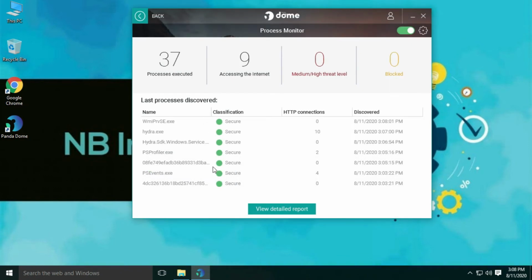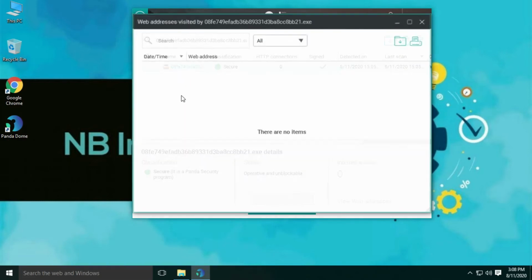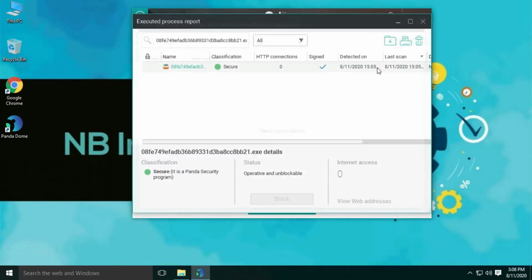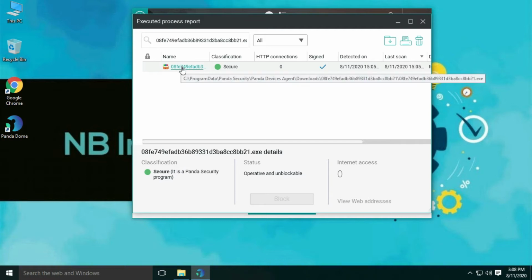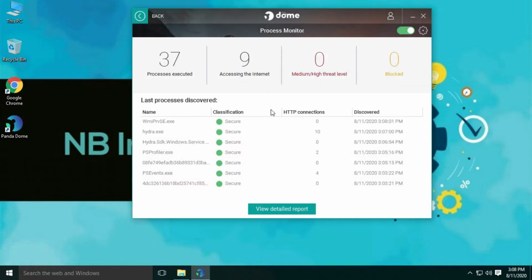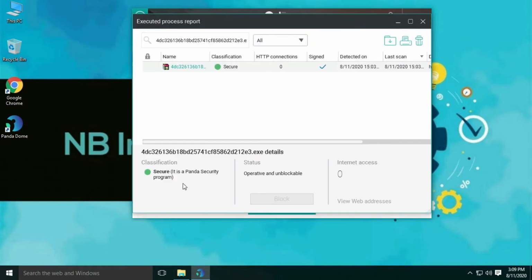Access the process monitor option from the panel at the main window, for example. Select View Full Report. Double-click on one of the processes you want to see. There you will find the URL information related to that specific process.